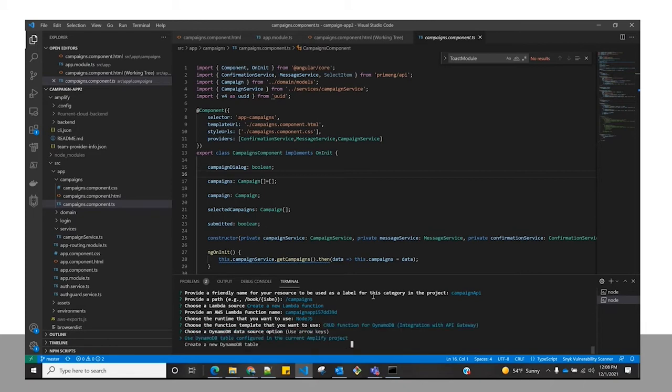The table that we're going to use to store the data while making these requests is the existing DynamoDB table that we created in our second video. So I'm going to use that, and that's the campaign app.